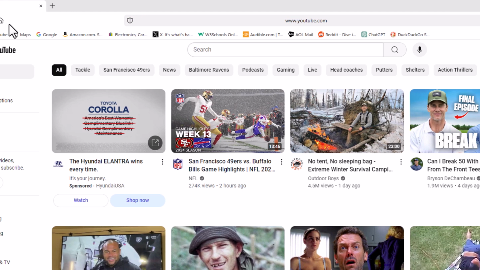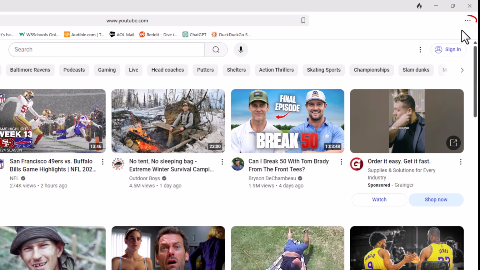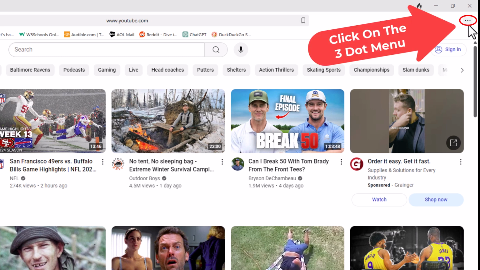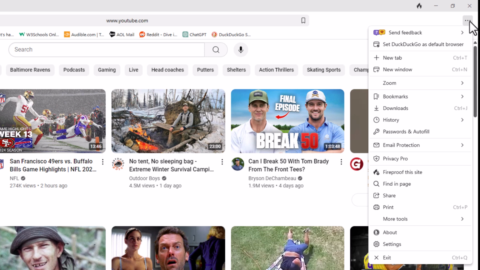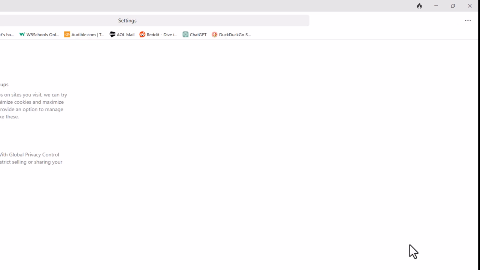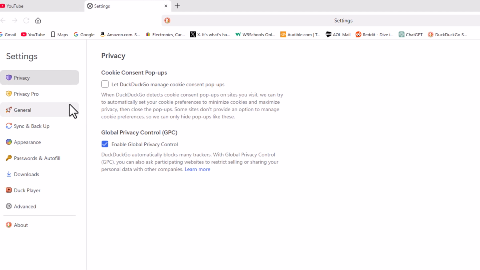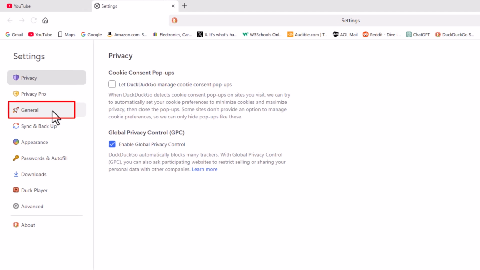The way to do it, first thing you want to do is go off to the upper right hand corner, up to the three dot hamburger menu. You want to click on that. Then you want to go down to where it says settings and click on settings. Now in the pane off to the left hand side, you want to click on general.